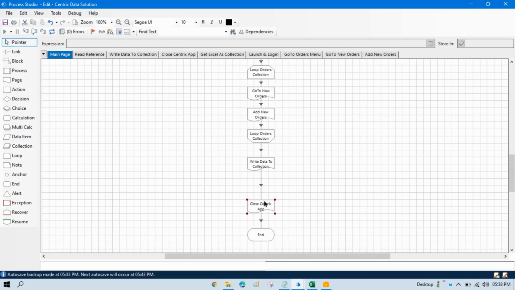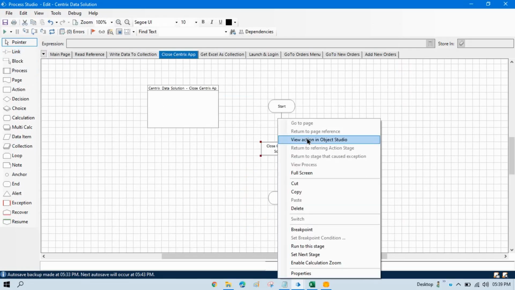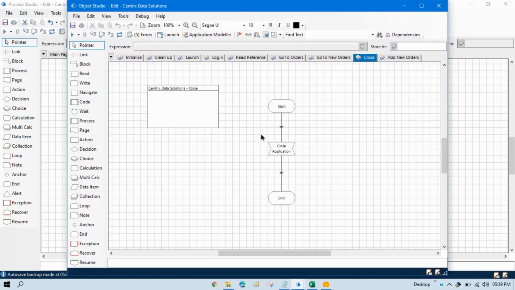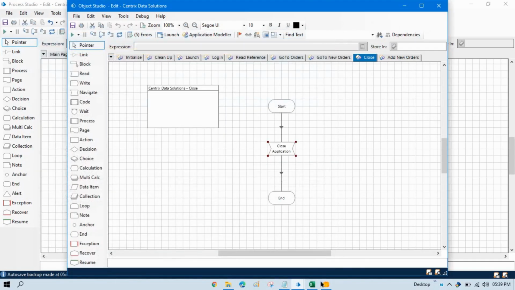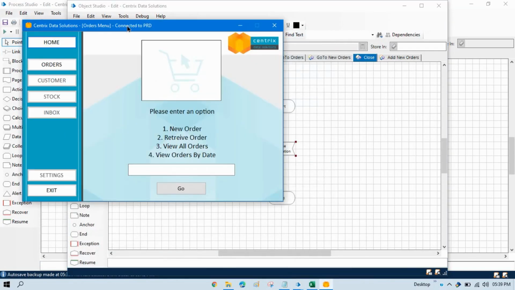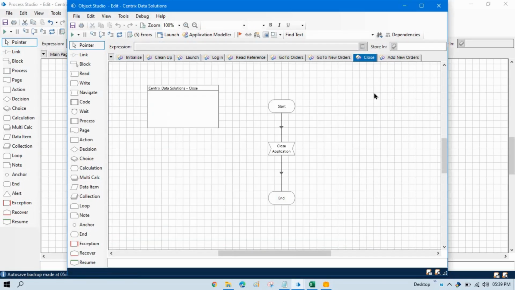So after writing this to the collection, we can close application. Now in the close application, what we are doing here, you can see in the Object Studio, we are just taking close application as terminate. We have one more option. If we are following the best practice, we can take this exit here.